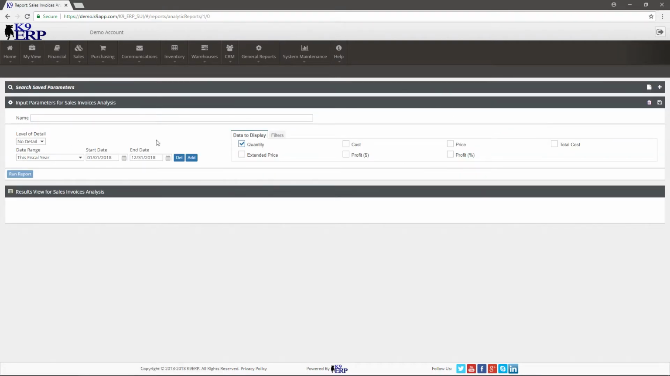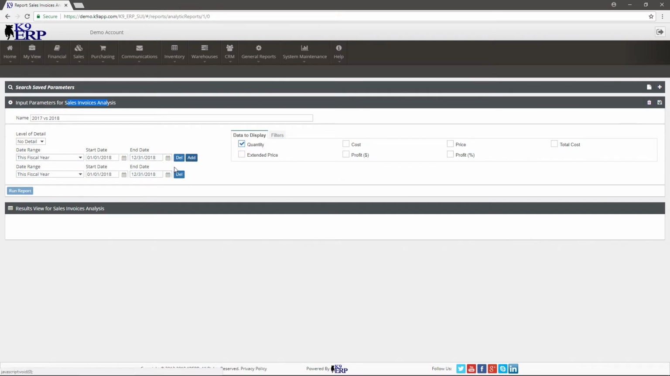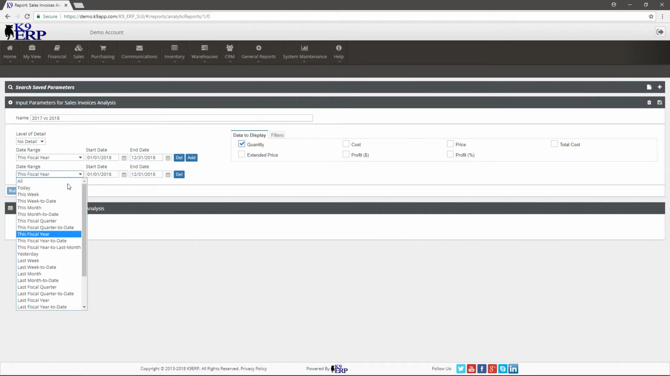Now, let's go ahead and create a name for this. And again, we're creating a template for future use as well, so this comes in handy. And let's say I want to see, in this case, 2017 versus 2018. And because we're in sales invoice analysis, obviously we're going to be comparing sales invoices for those periods. So I'm going to choose, yes, this fiscal year. And let's go ahead and add also last fiscal year.